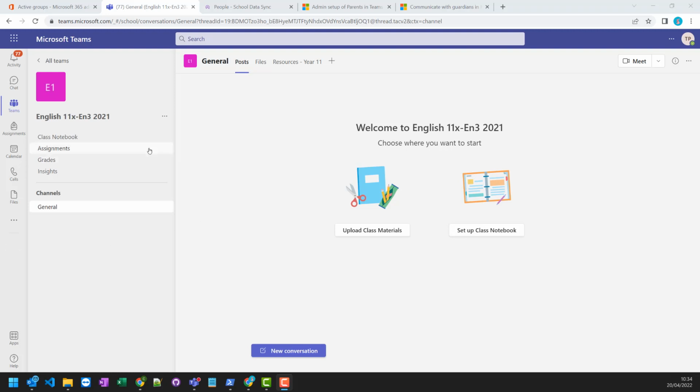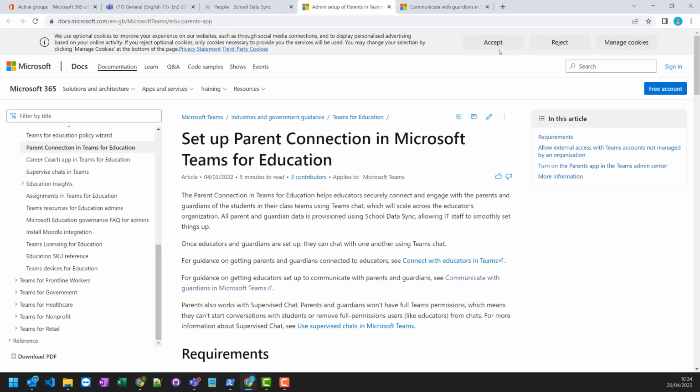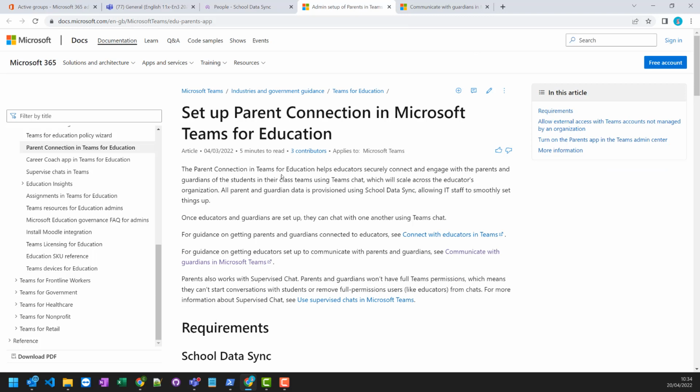So this is our class team. As you can see, there is no parents app on here. I've just got the standard class notebook, assignments, grades, insights. So we're going to try from scratch turning this on. And there's a number of steps that we need to follow. And there is some documentation on the Microsoft site that I'll be following. So we'll put a link in the video post as well on how you can get to this.